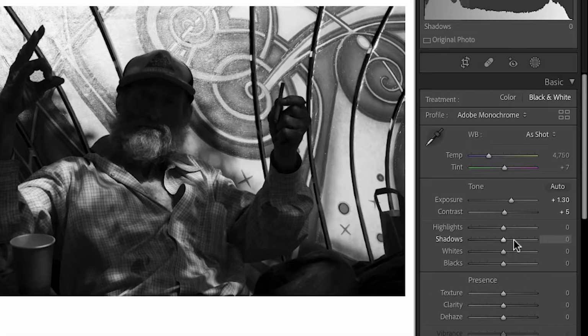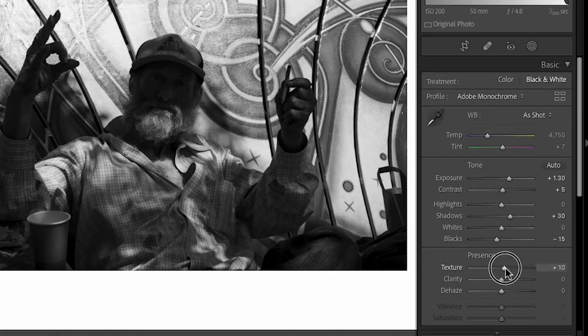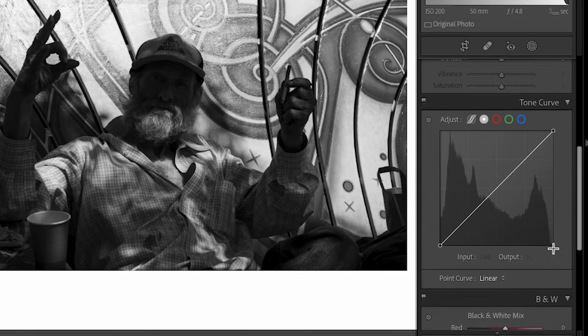I'm going to bring up the shadows to about 30. That's usually where I bring up the shadows. Sometimes I'll bring them up to about 40, but for this one, 30. Now I'm going to raise the texture to about 10. And then go to tone curve.